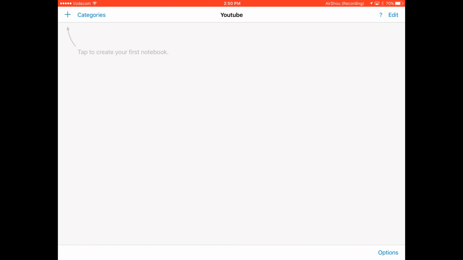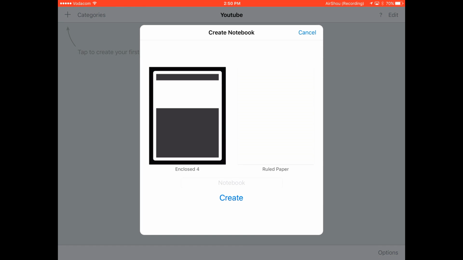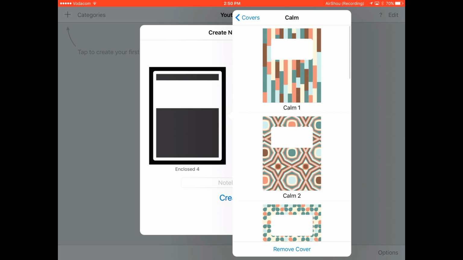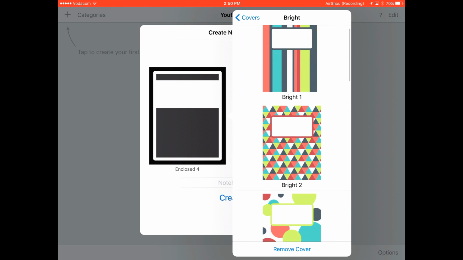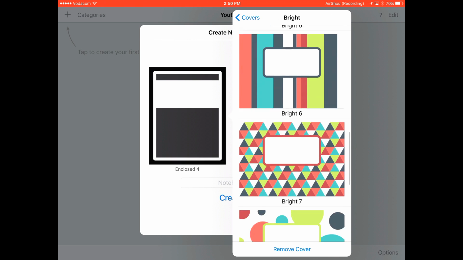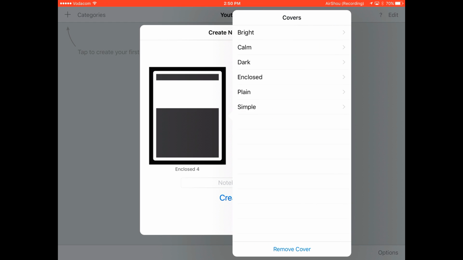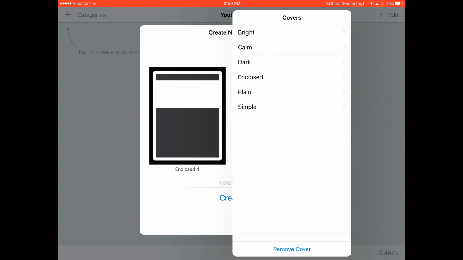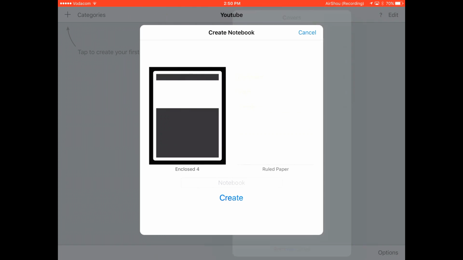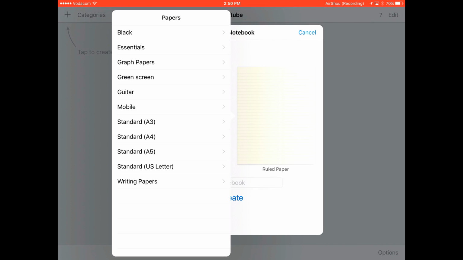So to create your first notebook, you go to the plus at the top left corner, and you can either create a new notebook or import. You just click on create new notebook. Then if you click on the cover page, you can see that there are a lot of options for cover pages. There's a bunch of covers, landscape as well, which really makes organizing your stuff very, very easy.